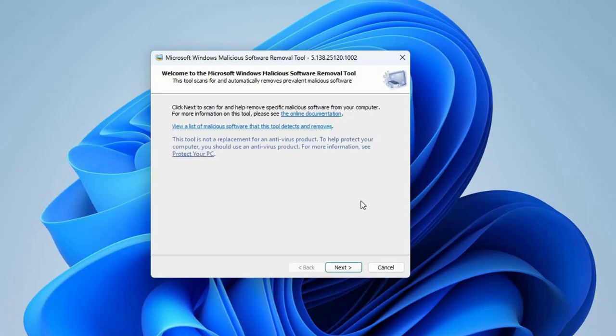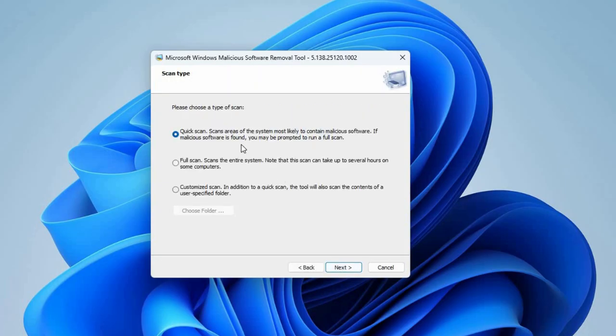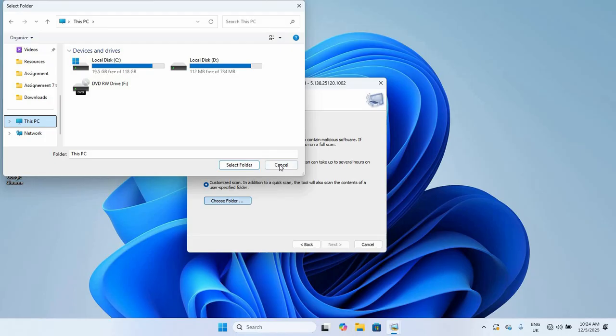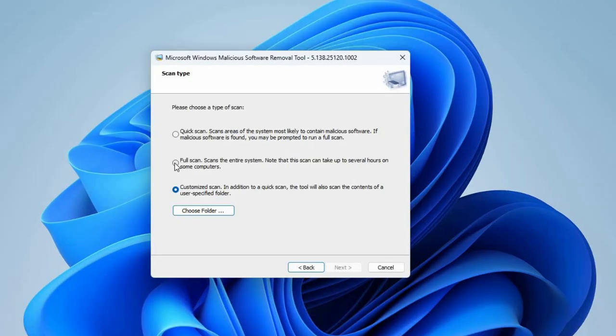Now once it's opened like this, just click on next. If you don't have much time to wait, you can do the quick scan. By using the quick scan, it's only going to do a surface scan, which will not take much effect on your PC. What I recommend is that you use the full scan, and you can use the customized scan, which is by selecting a specific folder you want to scan. Assuming you have a drive plugged into your PC, you can select customized, go to this PC, select that specific drive and clear it. But as I said, select the full scan and then click on next.